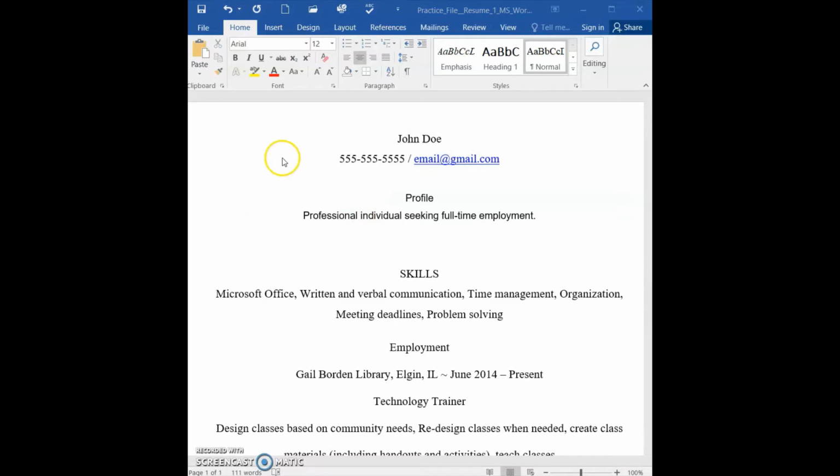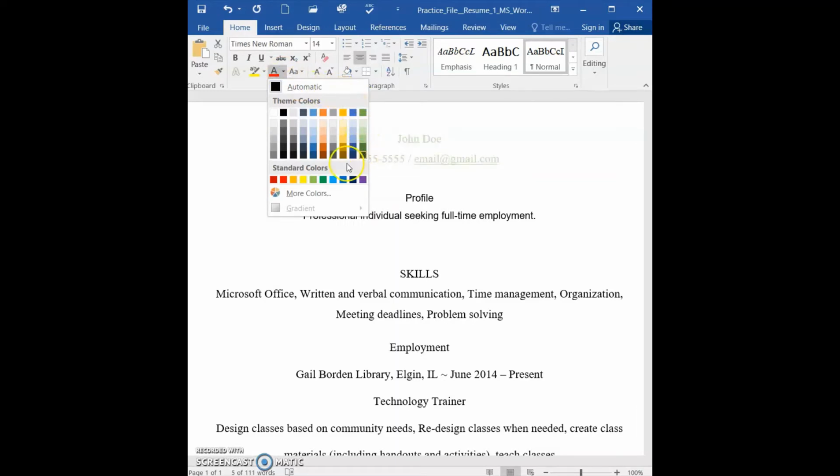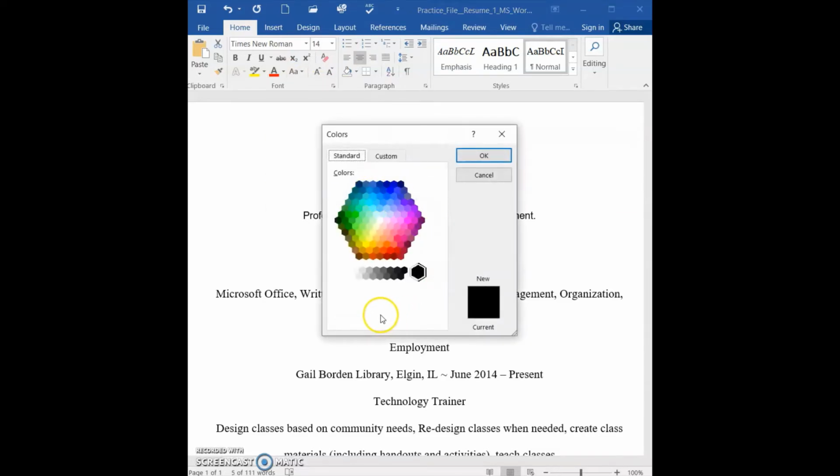So next we have the color button. If we wanted to change the color of our font, again, we would just highlight whatever we want to change, and then we would come up here to this drop down arrow. Here we have different theme colors. We have standard colors, but then we could also click down here to go to more colors if you don't find what you're looking for on that drop down box.